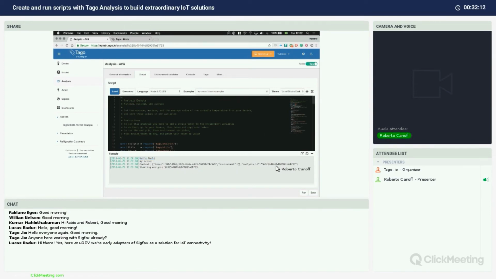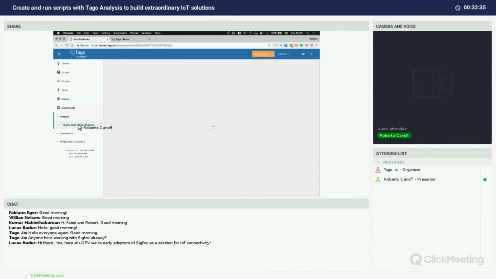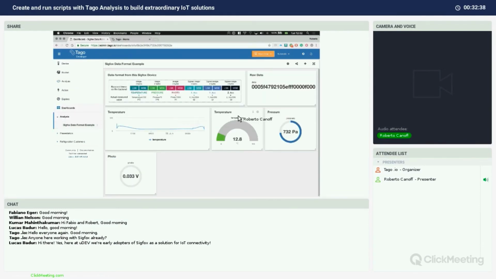And then let me just run this analysis. So I click here, run. Now you can see the analysis has started and the temperature maximum was updated, and the minimum and the average were updated. So now I have 3 new variables on my device called Sigfox device. Let's go back to the dashboard over here. So now we have temperature, pressure, photo, and we also have 3 new variables, as I said.